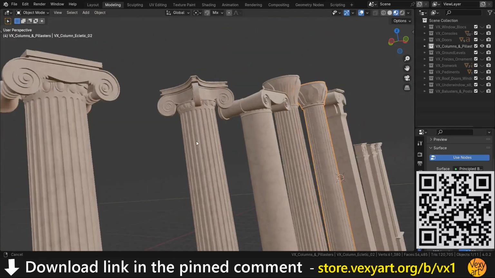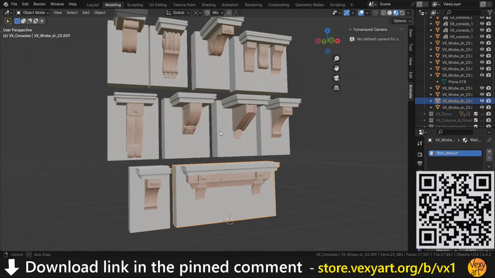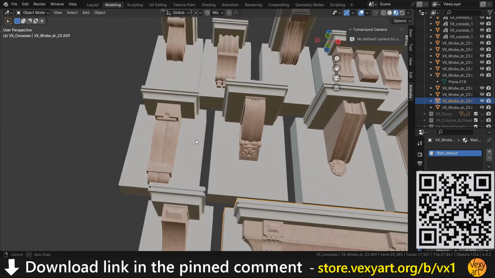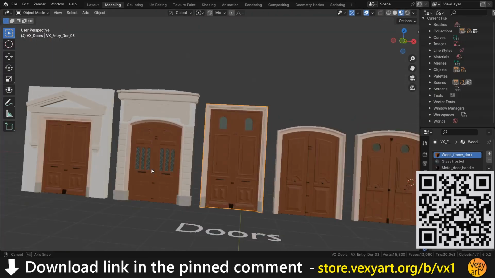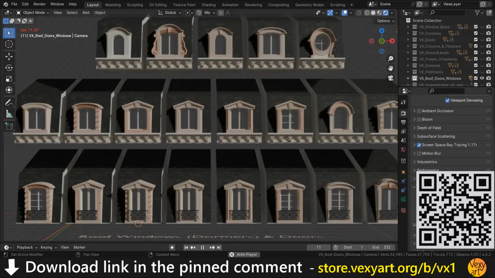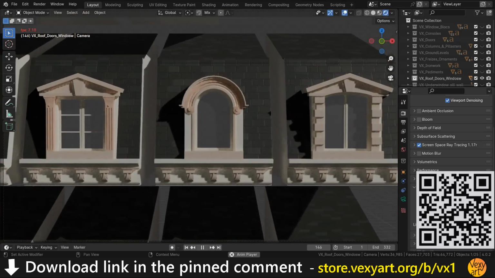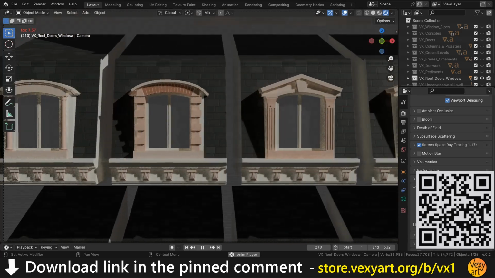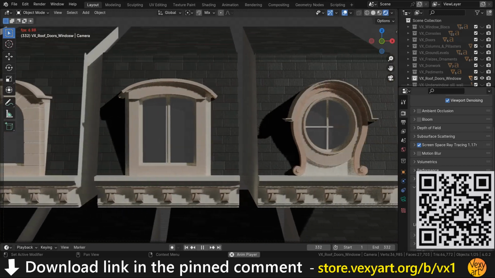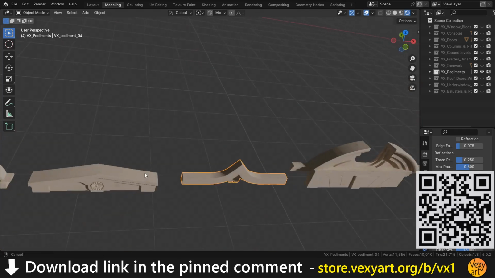6 columns and 3 pilasters. 12 beautiful and rich consoles or corbels to support your balconies. 5 majestic entrance doors. 21 models of roof dormer windows and mansard roof balcony doors. And 5 beautiful pediments to place over doors or windows.